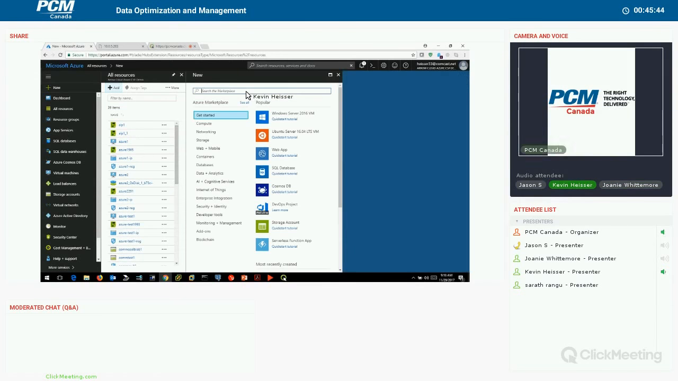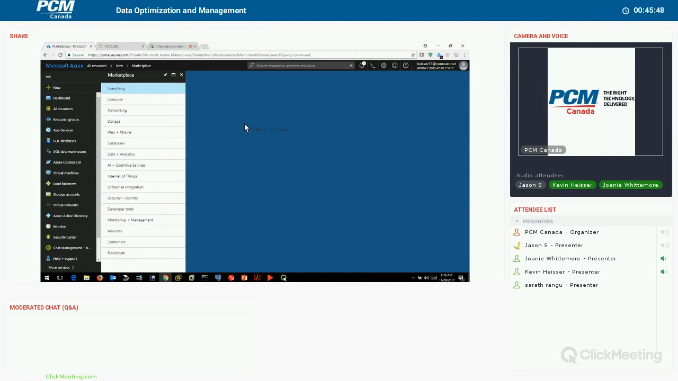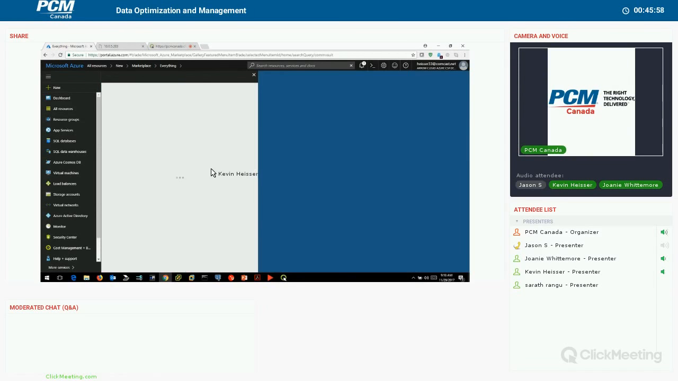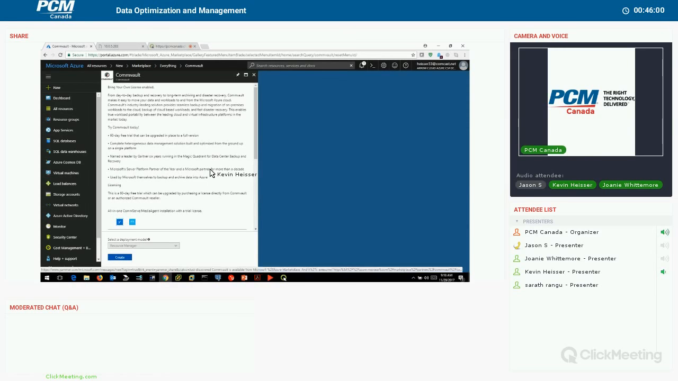and just type it. If you go to add, you go to the Azure Store here, type in Commvault. It takes a second or two here, sometimes a little more than 10 seconds, but it'll bring up Commvault here. You bring this up, and this is going to fire up essentially a trial period for Commvault. If you want to try it out, you can fire it up in Azure.